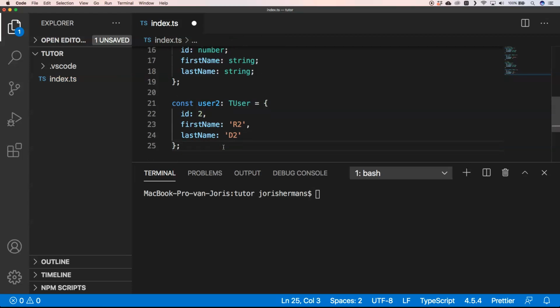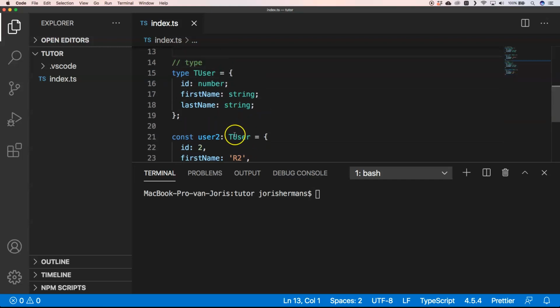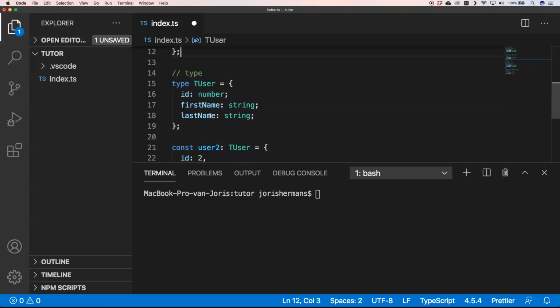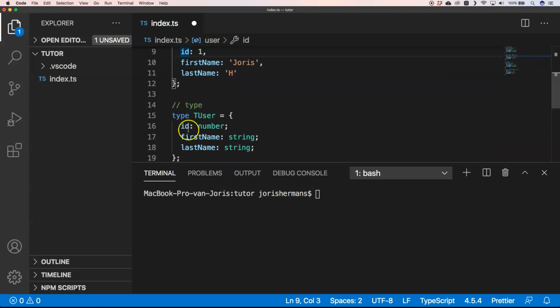Right, great. So this is our object user, and we are going to just say that it's of T user, but we can also say that it's of I user. So these things are more or less the same. The only differences are the syntax, right? How to define these.